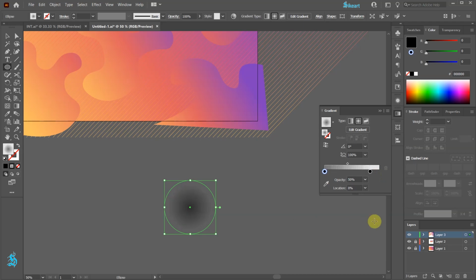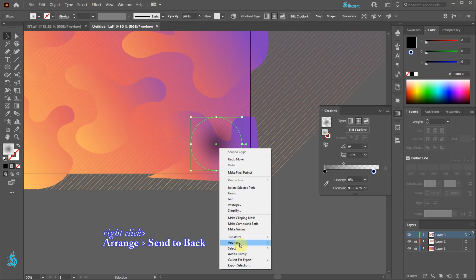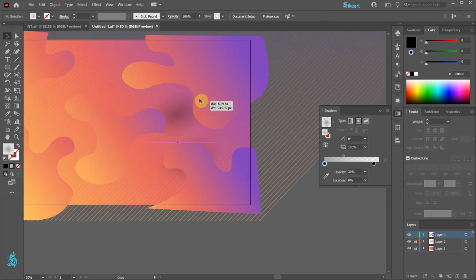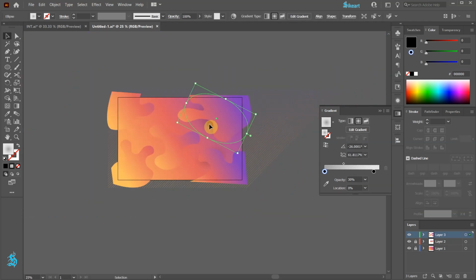We can always come back here and adjust it a little bit more. Let's place it over here. Now right-click, choose Arrange and Send to Back. Adjust the position, size, rotation and gradient a little bit more. Let's copy and place it under this shape. And do the same with the other shapes.